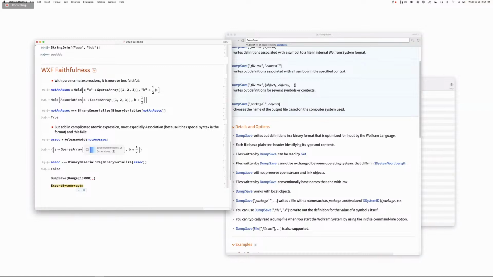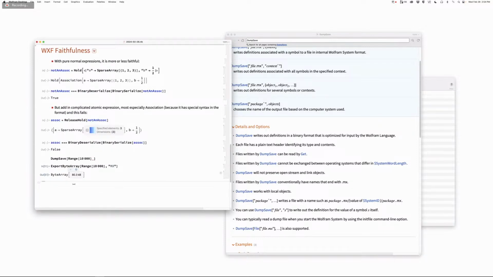So hold on. Export byte array range of 10,000. Then what do I say? MX. Oh, so that's an MX format thing. Well, that's cool. Yeah, now you can just import byte array that, and it'll give you back your range of 10,000. Well, so why isn't this the solution to what we want for pushing stuff into the cloud? Why isn't this what we do with cloud put?